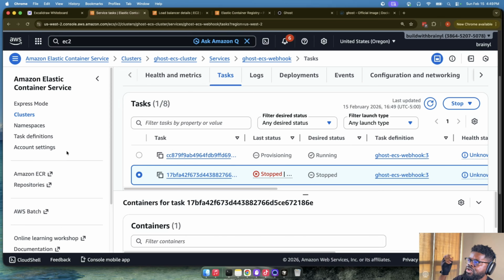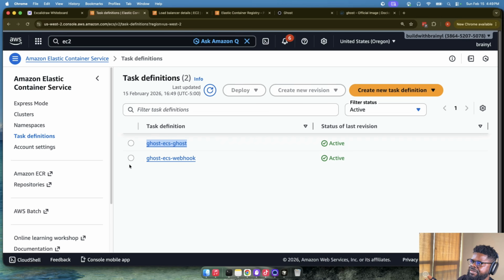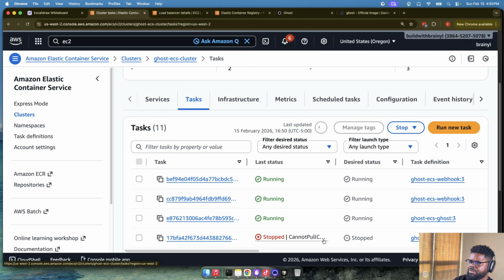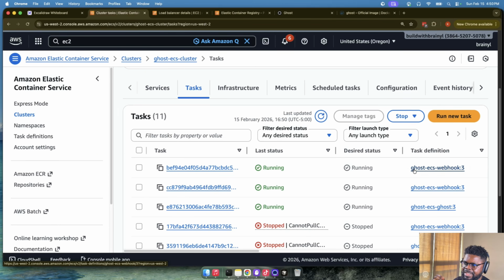And in this case, we have two task definitions, one for the Ghost service, one for the webhooks. If you go back to the cluster, we have two services now, one for the Ghost, one for the webhook. So just think about it, we just broke them apart. And then each service is going to bring up its own task using its own task definition. So in this case, you see multiple tasks, right? This is the webhook task running. There's the Ghost task also running. It looks like it's running, right?